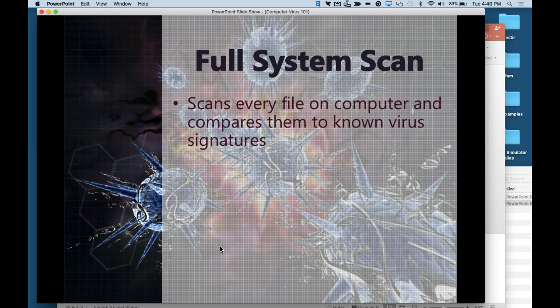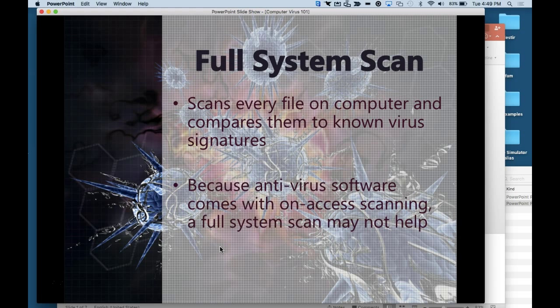The full system scan scans every file on your computer and compares them to known virus signatures. Because antivirus software comes with on-access scanning, a full system scan may not detect a virus. So if you got a virus on your computer and it passed the on-access scan, a full system scan potentially will not even help. But that's why you have to keep it updated, because once you update your software, sometimes new virus signatures will be incorporated, and that way when you do the full system scan, what got through the on-access scan previously will now be detected because you updated it.